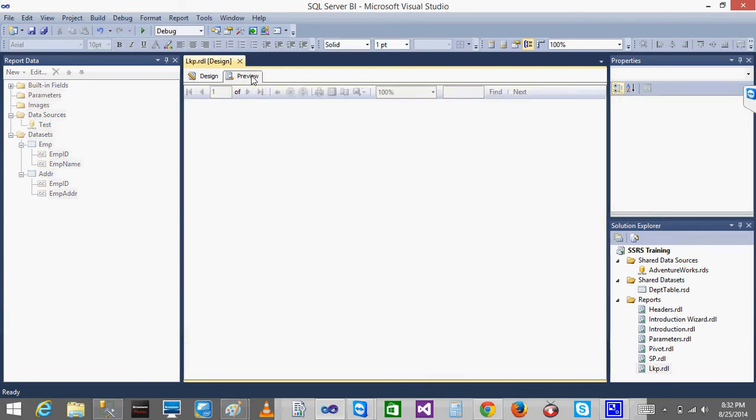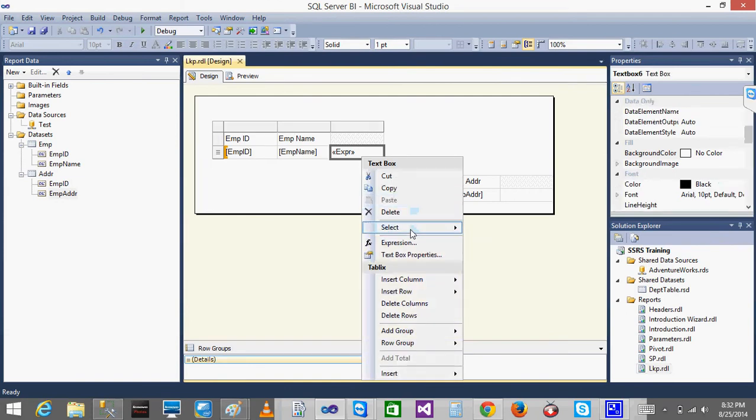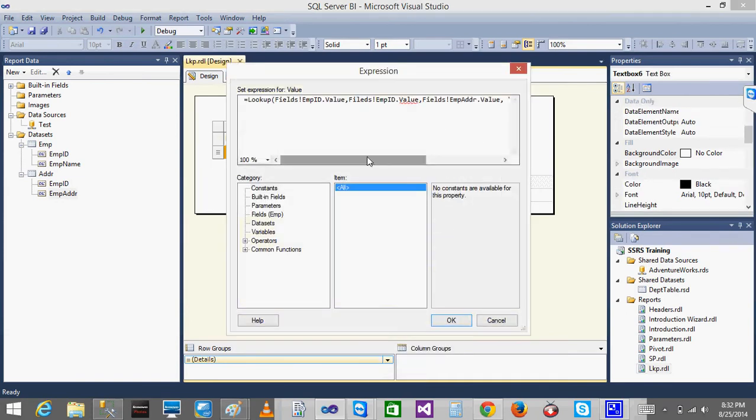When I preview that, oh, it's okay. Fields is not declared. It is inaccessible due to the protection level. LKP is invalid. Go back. Click on the expression. This is rare, I never got this error.